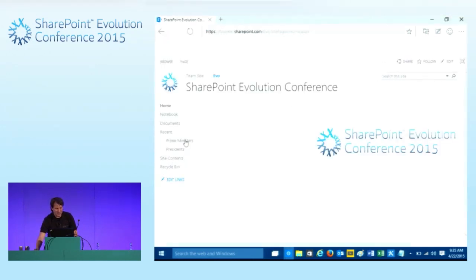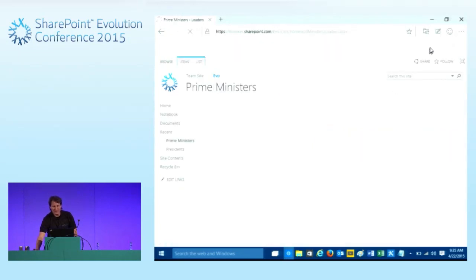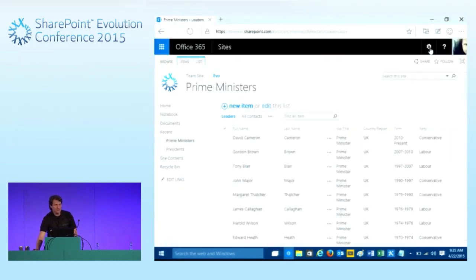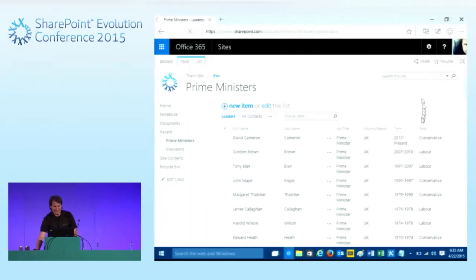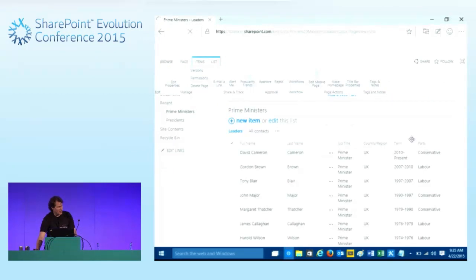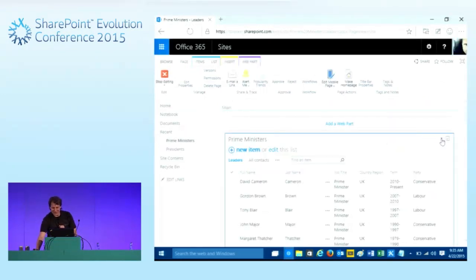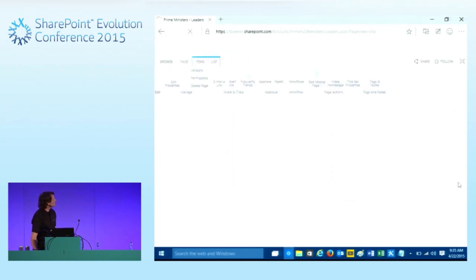Okay, so I'm going to go back to the prime minister's list, try to edit it again. Quick quiz, what's the first thing I do? Edit page. Then you go to the web part, edit web part. So you find the little arrow, drop it down, say edit the web part, and you should get a panel on the right. There we go. It's going a little bit faster.